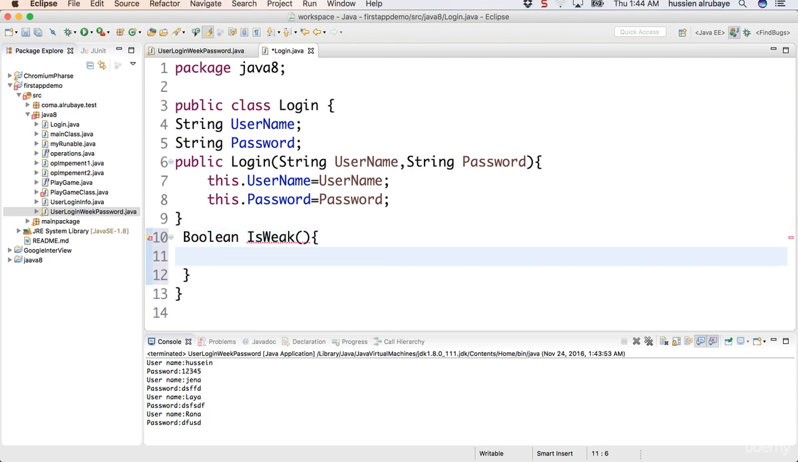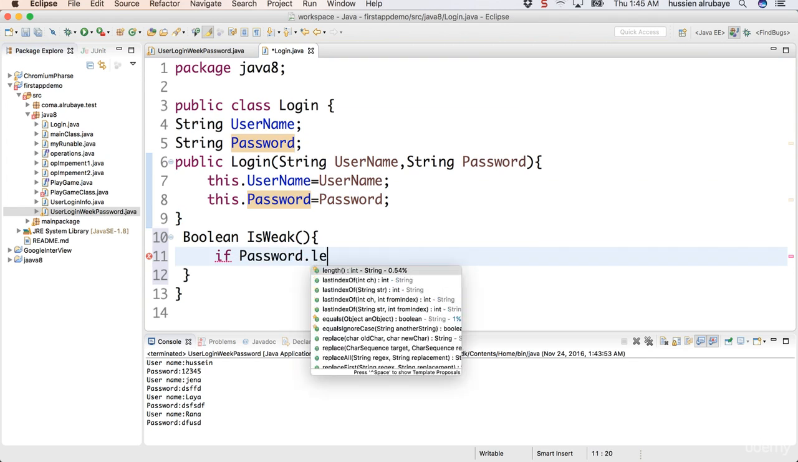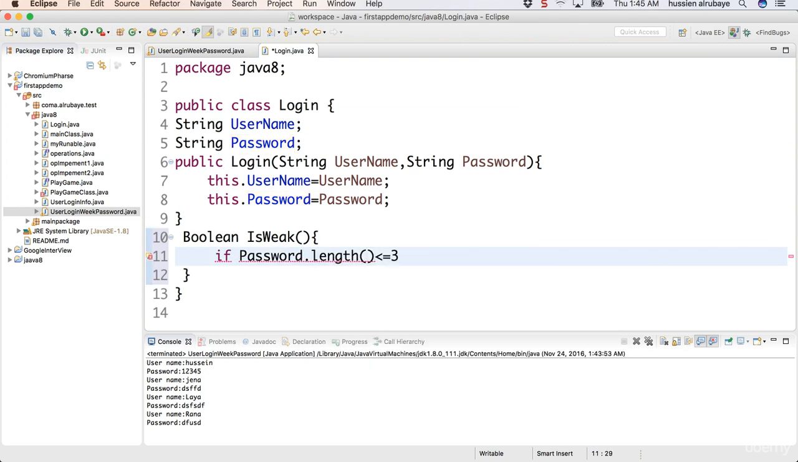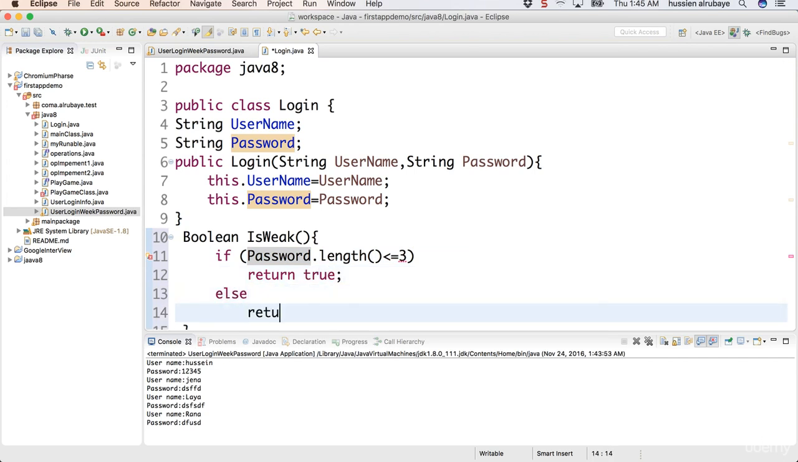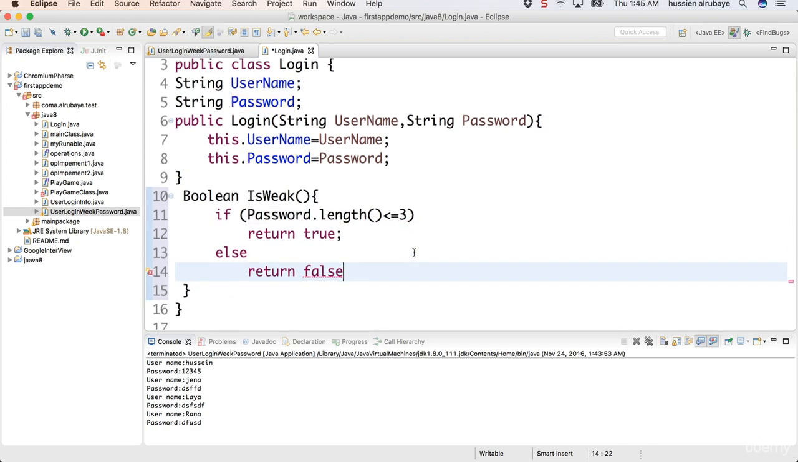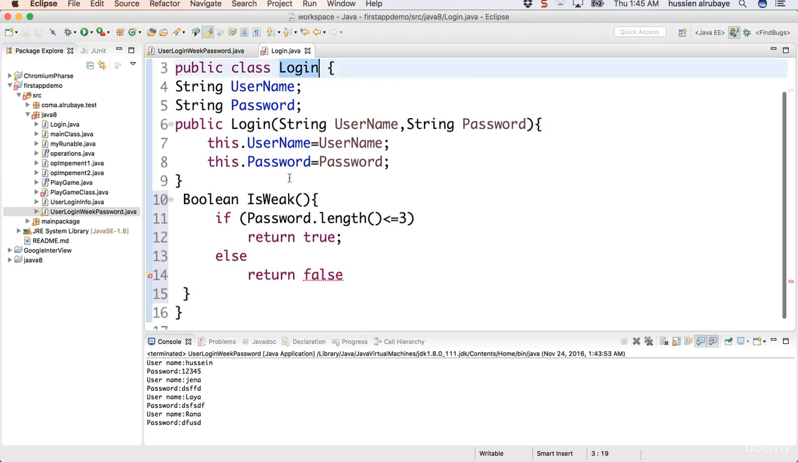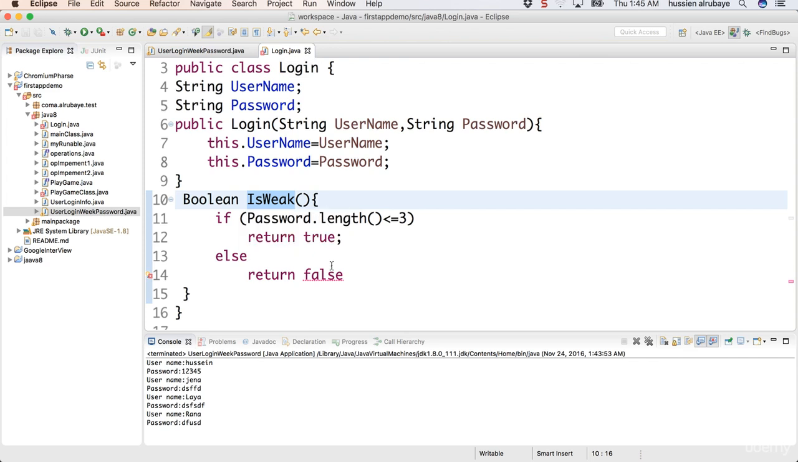So it will return, we say, if the password dot length is less than or equal to 3, it means this password is weak, so you have to return true, otherwise it has to return false. This is just updating the Login information class. So yes, this is a basic method, checking if the password is 3 characters or fewer, you say, hey, this password is weak. Otherwise you say, no, this password is okay.